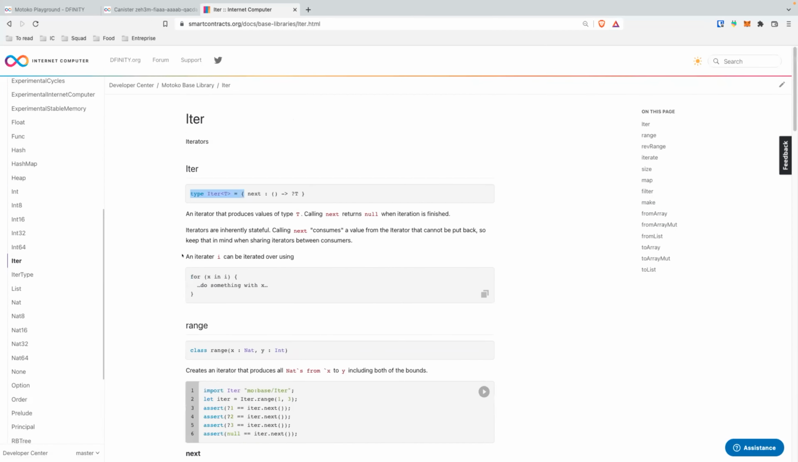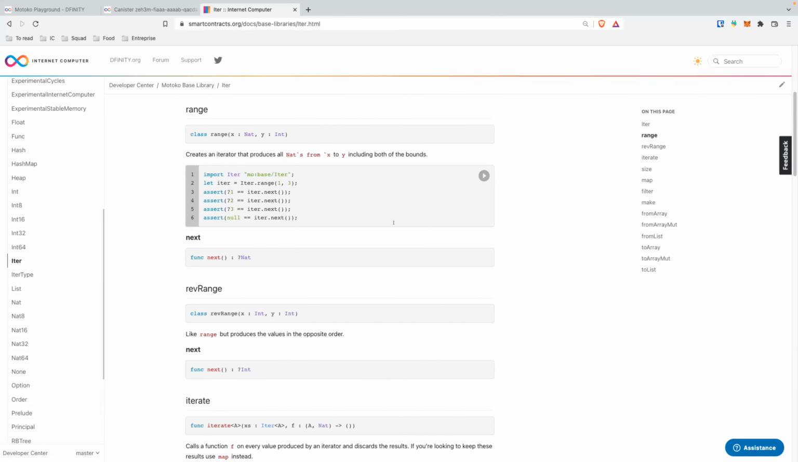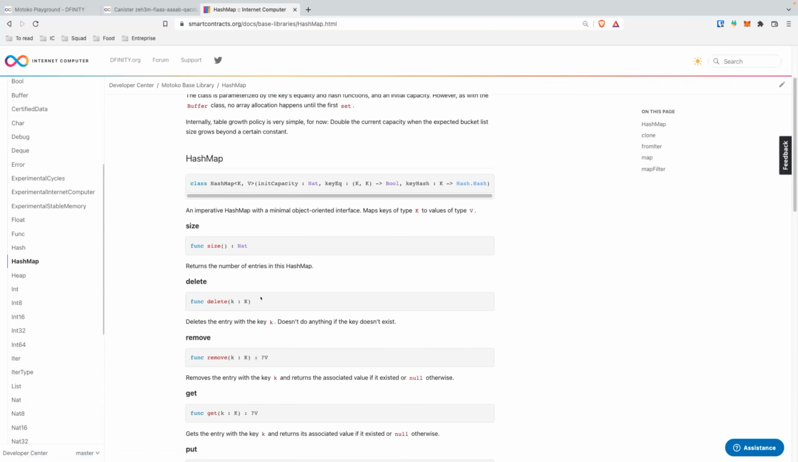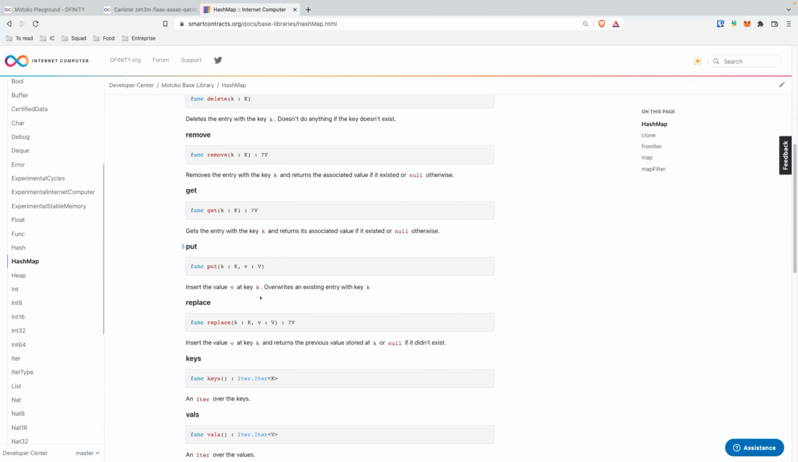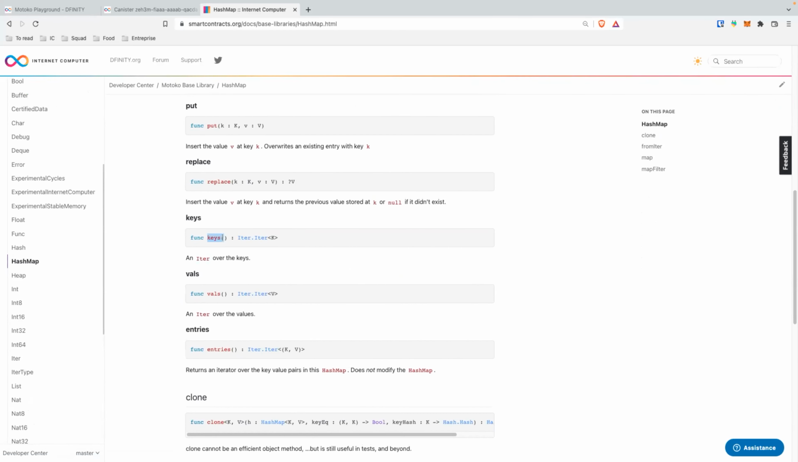You can iterate through an array using .vals. You can iterate through other data structures as well, using maybe .keys, .entries. This is for advanced developers. I will talk about HashMap later today. But for those of you who already know what HashMap is, you can iterate through the values like that with .keys, .vals, .entries, and basically you return the iterator.